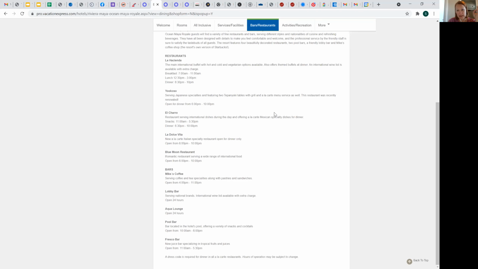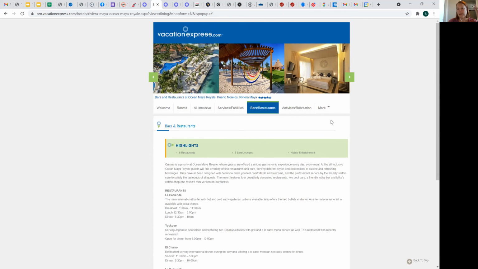Which kind of is funny, because if you read that really close, it says the coffee bar is only open from 4 p.m. until 11 p.m. I'm going to guess they're open in the morning for coffee, but who knows? It is Mexico. The lobby bar is open 24 hours a day. The Aqua Lounge is open 24 hours a day. There is the pool bar that has snacks by the pool and cocktails from 10 a.m. through 6 p.m., and then a juice bar. So keep that in mind, something to tell your clients about what options they have.